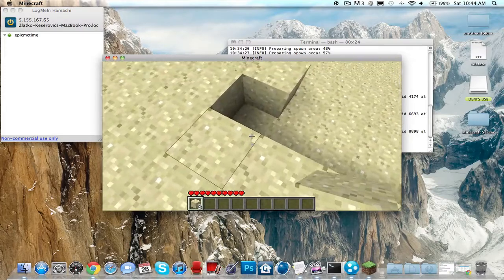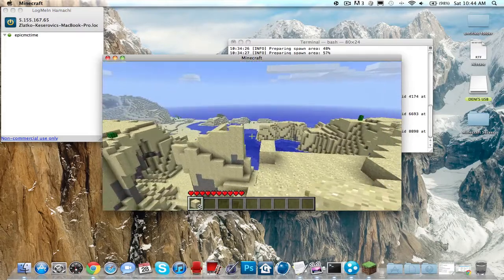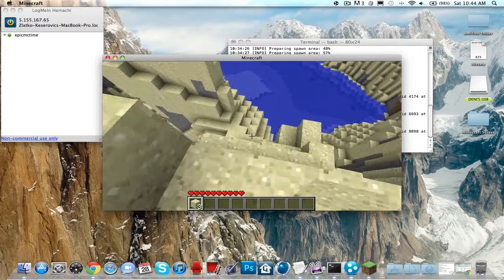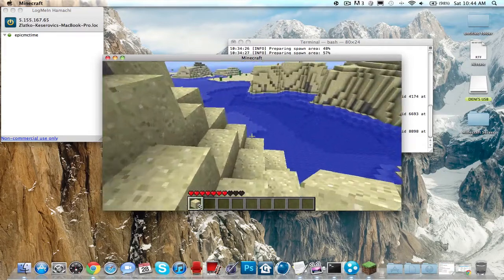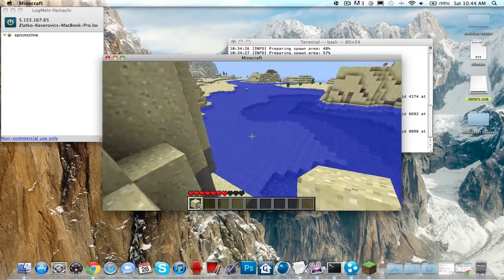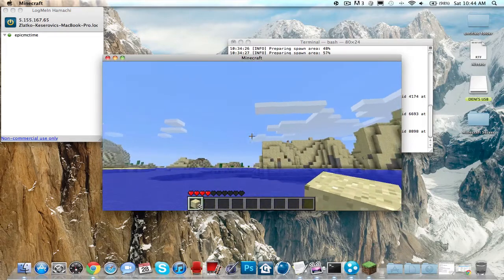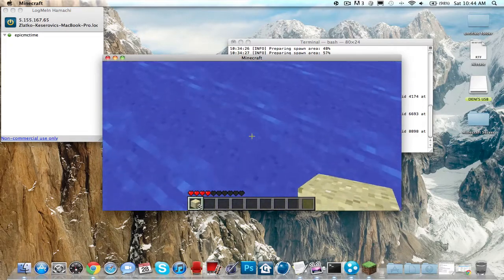See, right now it's lagging because it's rebuilding, because it's creating all these chunks in the game. And yeah, this is the 1.6.5 update. That's why it doesn't say on top left, which I have no idea why.